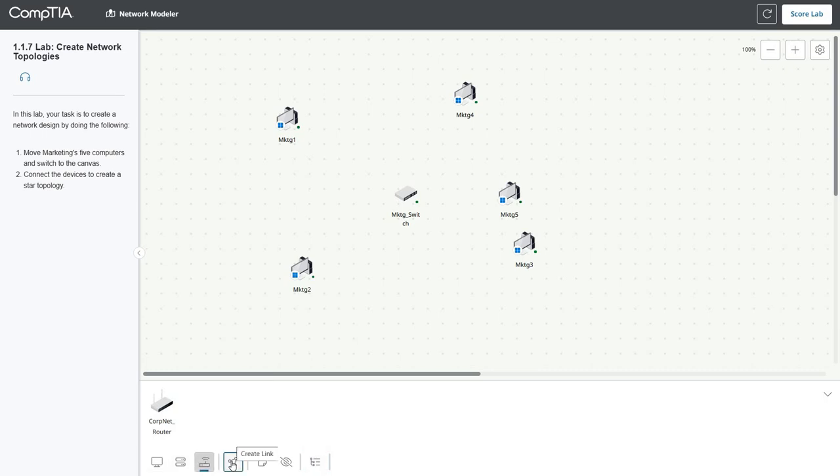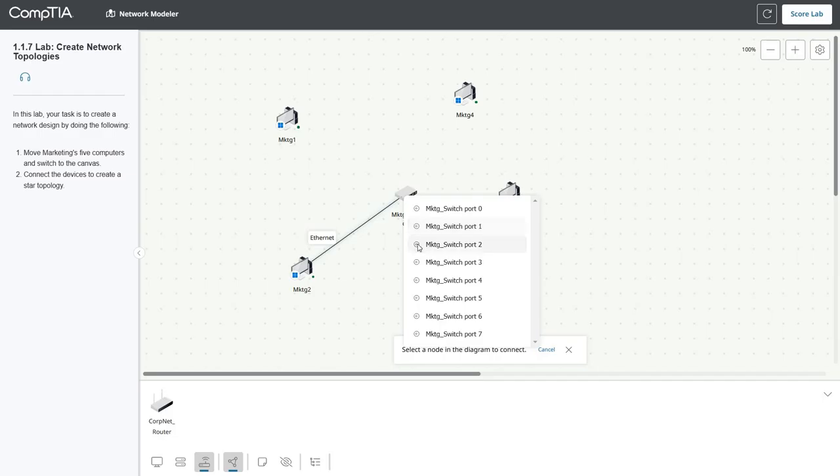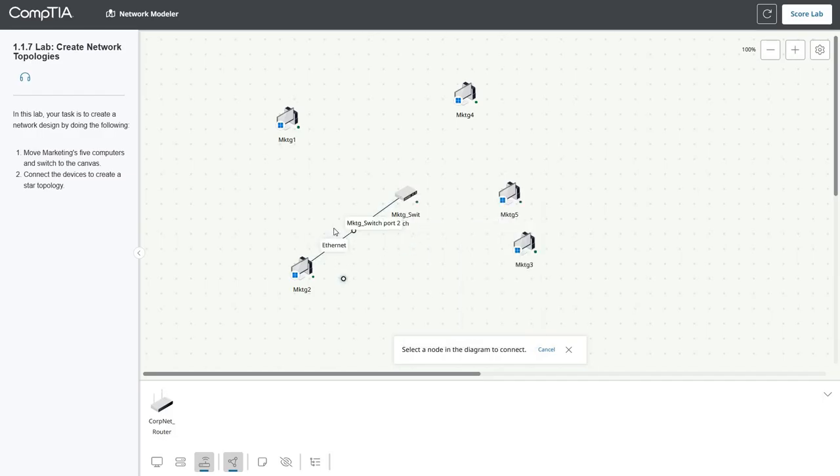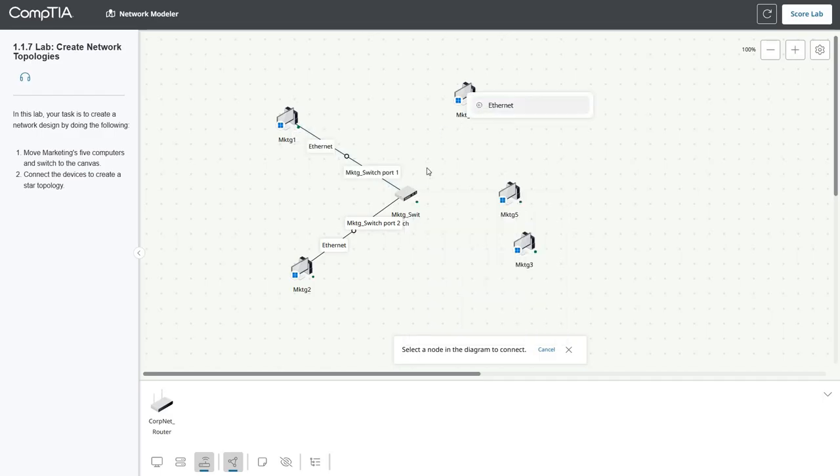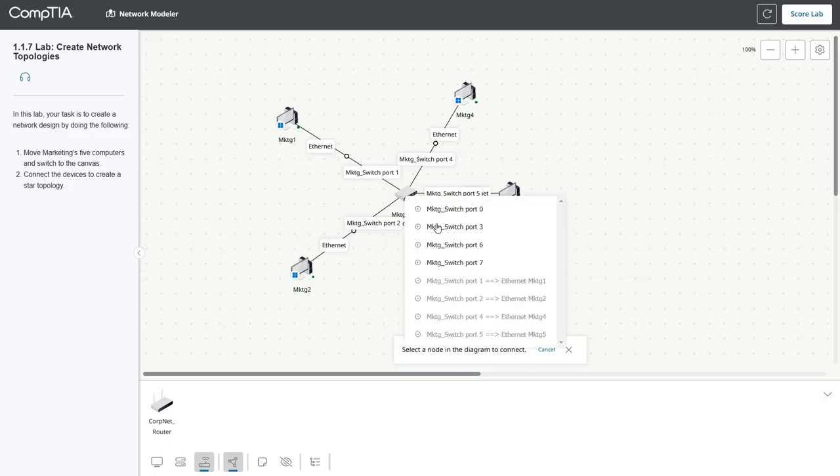Everything for the star topology needs to be plugged into the switch. So we're going to click on that, click here, and click on the Ethernet. We just left click and then click Ethernet. Since this is 2, we're going to put it in port 2 just to make it match. It doesn't really matter, and the directions don't give us a lot of options there. So we're just going to follow here. We're going to do the same thing: put this into 1. Go to marketing 4, Ethernet, and plug it into port 4 on the switch. Marketing 5, Ethernet, port 5 on the switch. And 3 into port 3 on the switch.